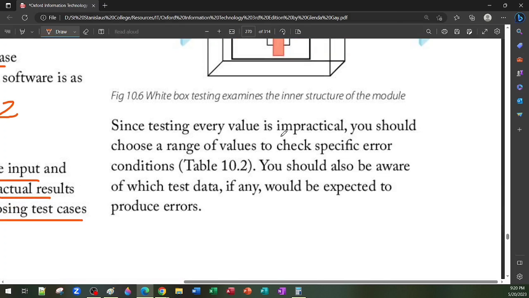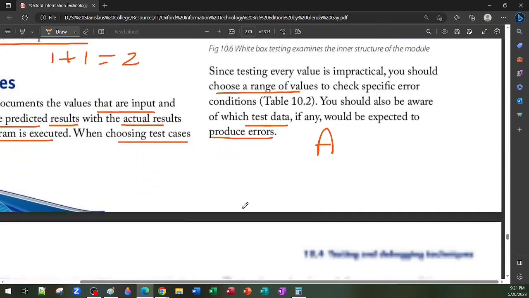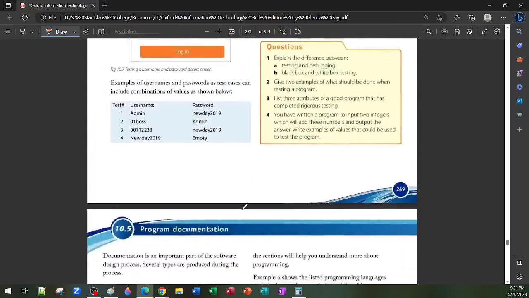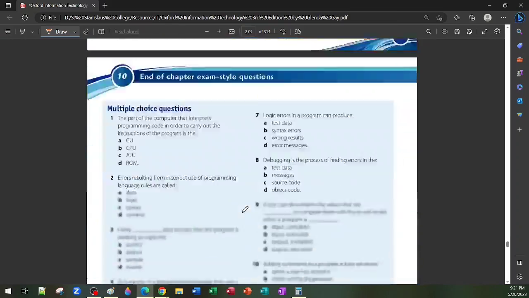Since testing every value is impractical, you should choose a range of values to check specific error conditions. You should also be aware of which test data, if any, would be expected to produce an error. Like I said before, if you type in an A in a calculator, that should give you an error. So that should give you an idea as to what test data you would use.